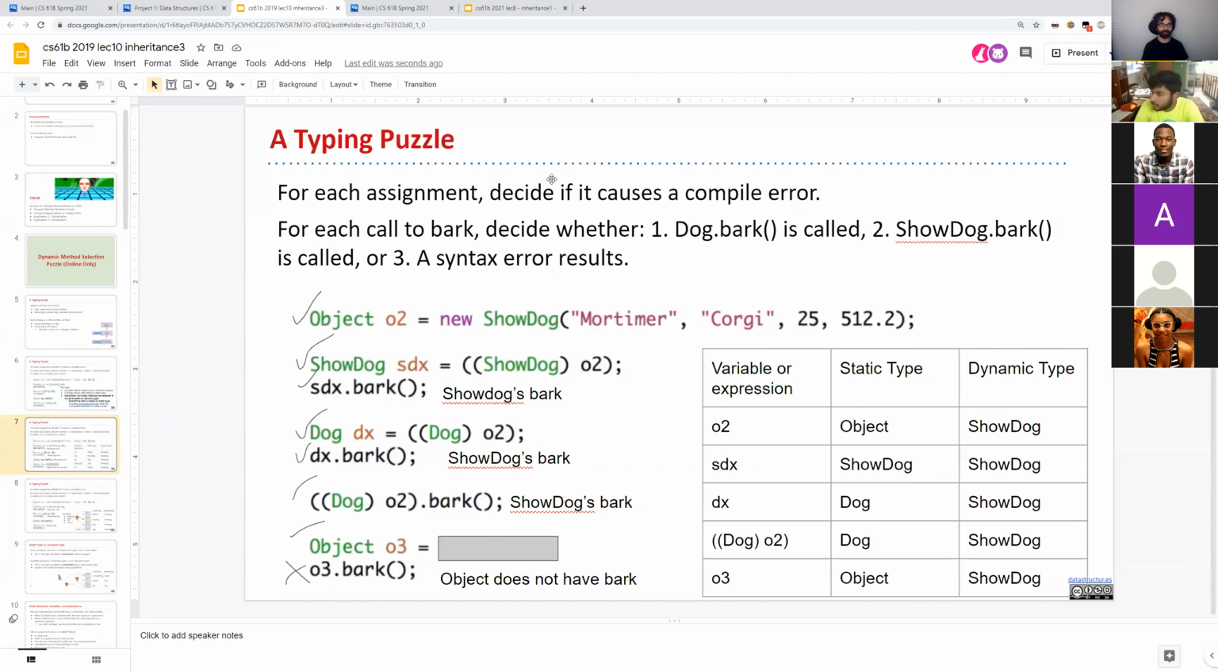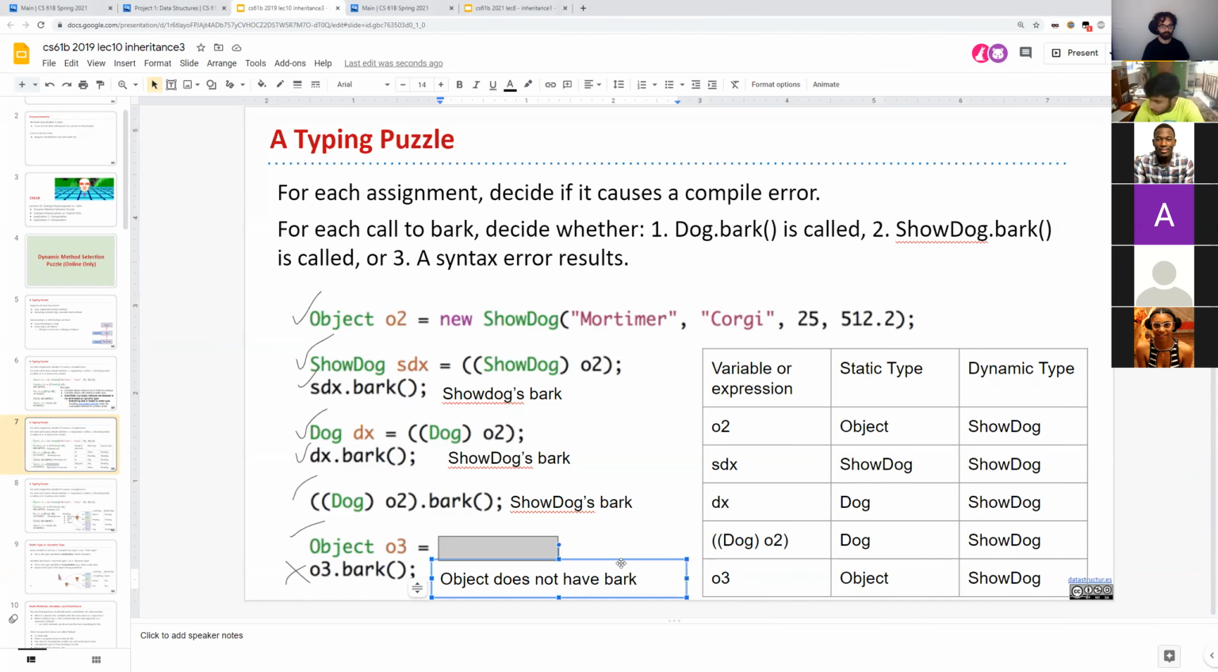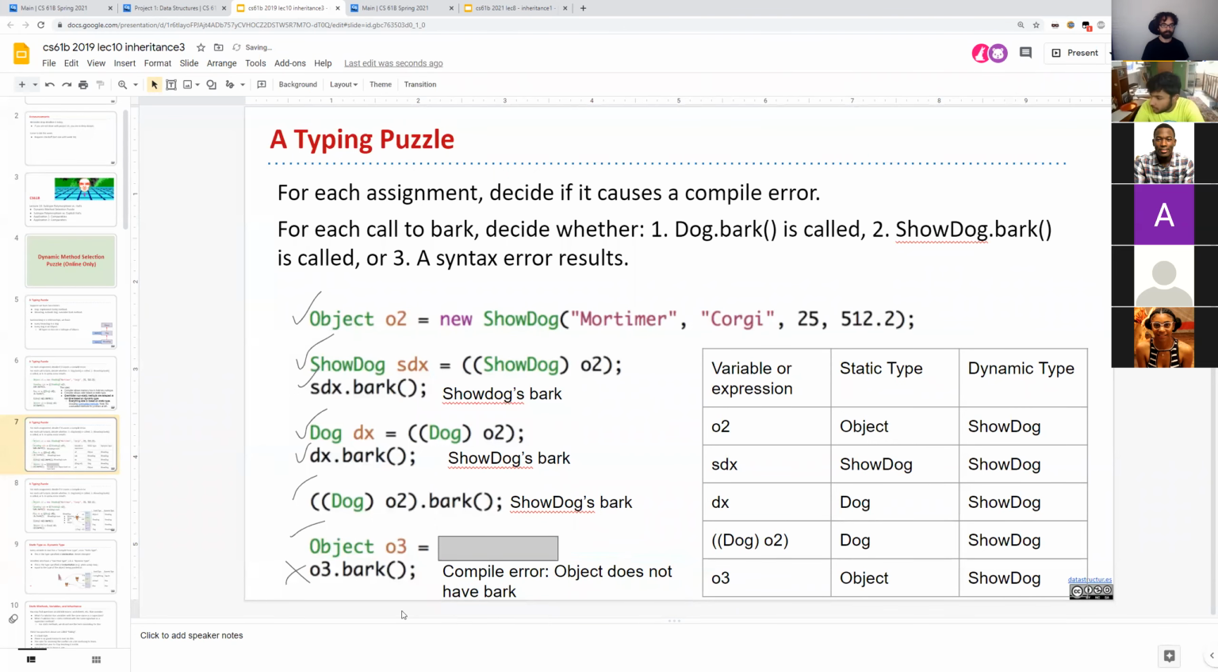So when does a runtime error occur right now? For example, if we call o3.bark, is it going to have an error during runtime or during compilation time? Yeah, so it's a compile error. Okay. So in what cases could we have a runtime error?